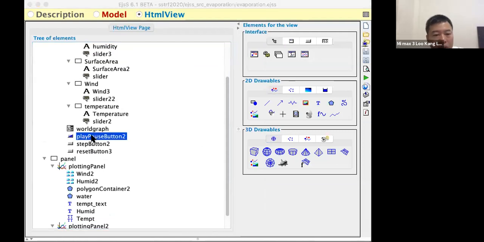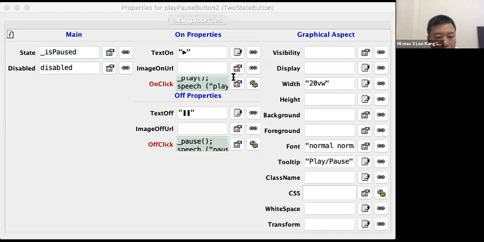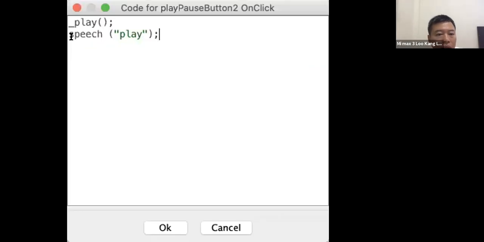I'm going to look at the properties. Okay, so on click, you click on it. You can see that there's something going on here. Besides playing the simulation, it actually does a speech of the word play. Okay, so the speech function is found in my custom, because I found a way to make the browser talk any words that I like. Okay, so you can even speak in Chinese and some of the basic 64 languages in the world that Google supports. So you can invoke it. So I'm going to disable it by commenting it out.